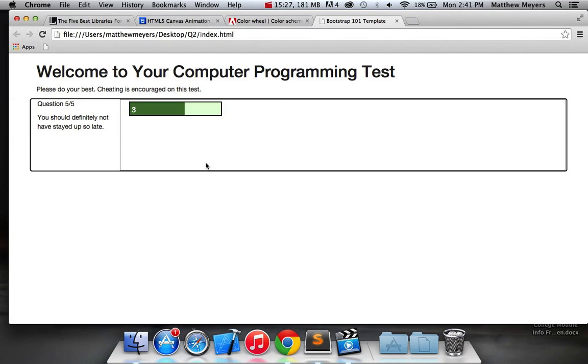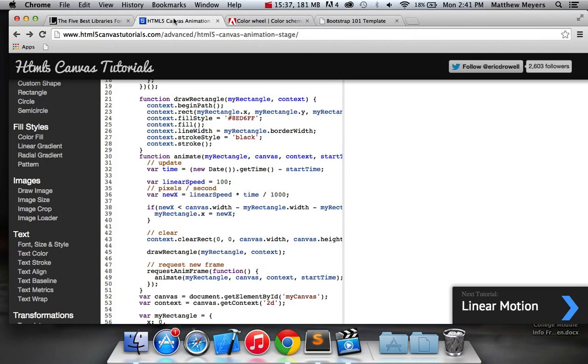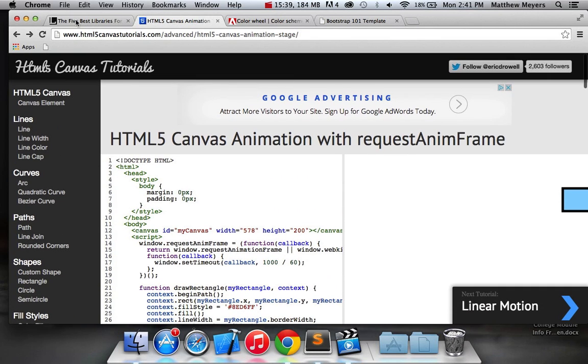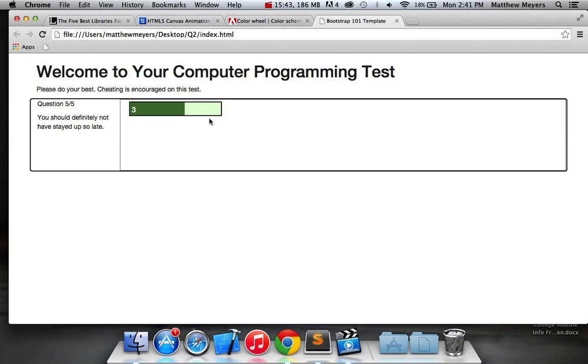Okay, and there we go. So that's just a very basic example of how to draw literally your own custom data visualization on the HTML5 canvas. To learn more about the canvas and what you can do, this website's great, HTML5 Canvas Tutorials. W3 Schools also works well to tell you about this.